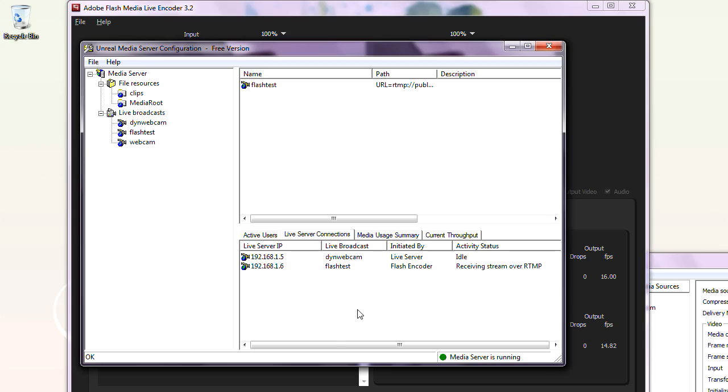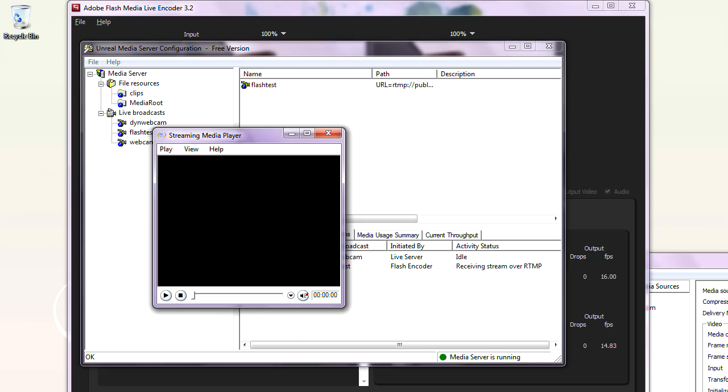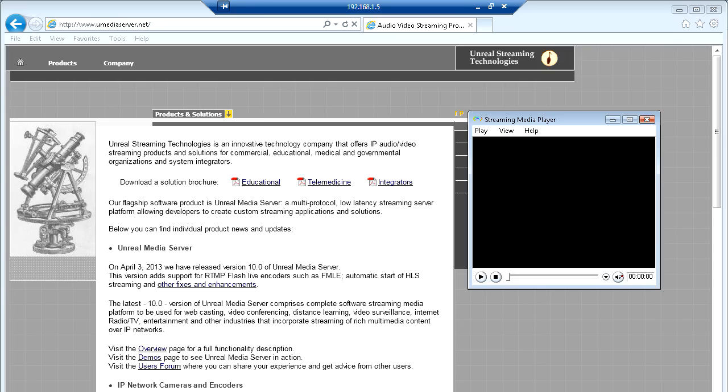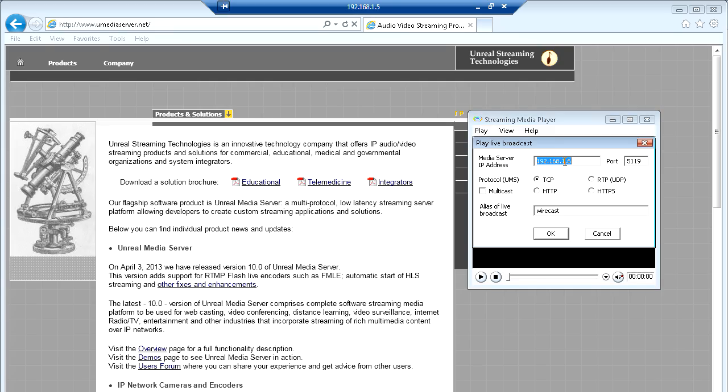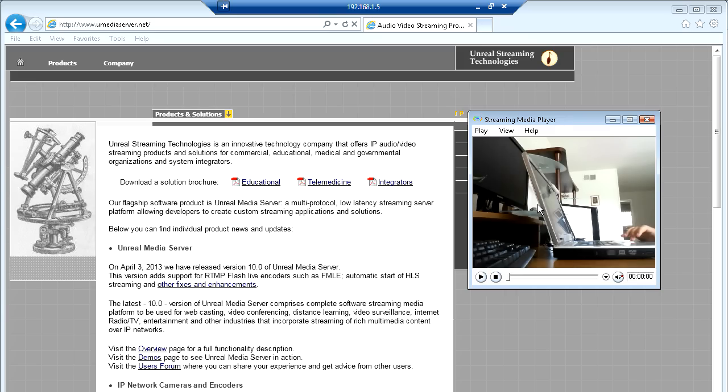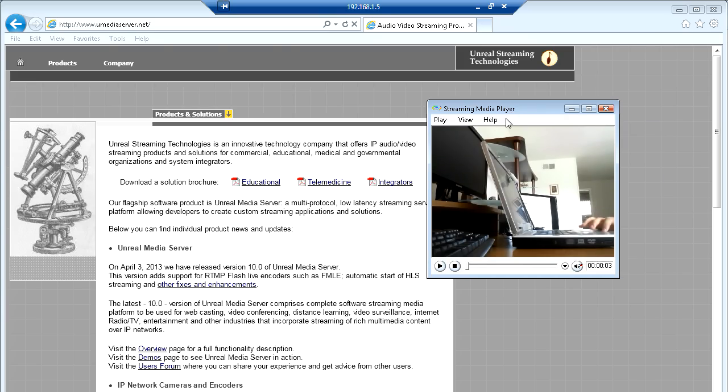this broadcast. We can play it here on local machine. We can also switch to my other computer. Let's try it from here. This is 192.168.1.5. Play live broadcast. This is the IP address of our server computer, and our alias was flash test. Okay, we're playing.